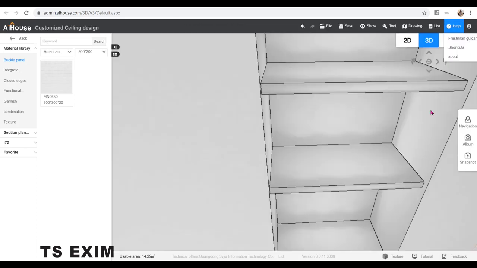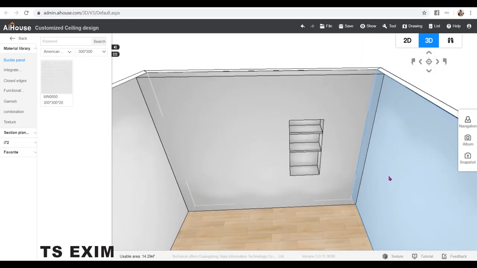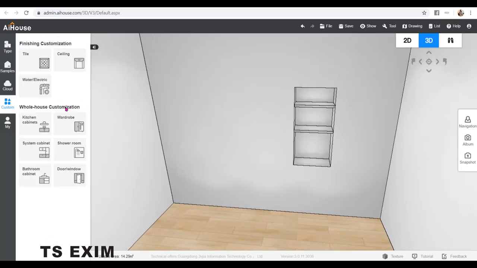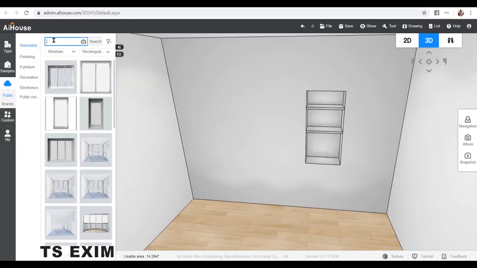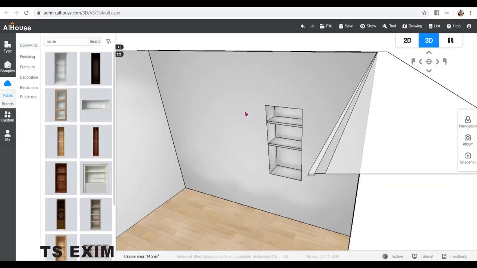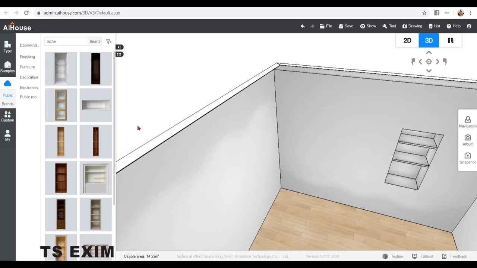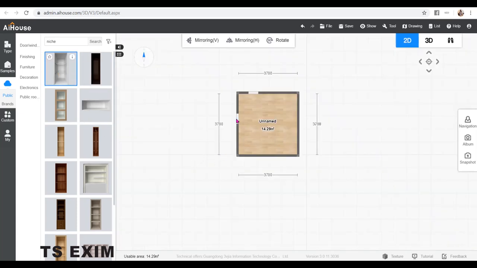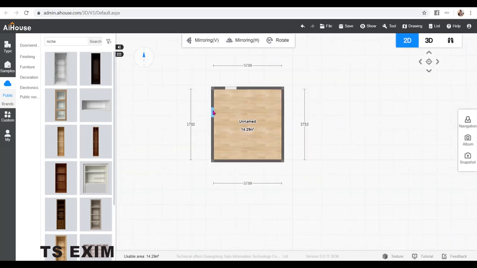Let's go back to 3D, and you may continue to pave the tiles onto the wall. Alternatively, you may search for niche in our cloud library, drag out and put on the wall. You may then edit the size and location as how you edit a window.